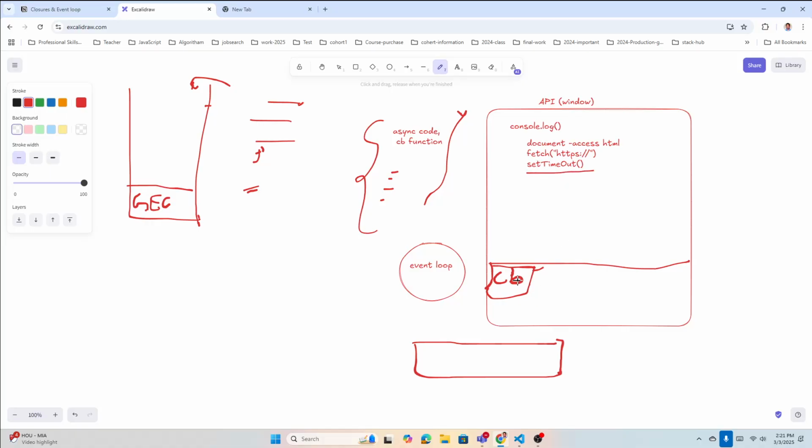So when the timer starts, this callback function will enter the event queue. We can call this the event queue. There is something called the event queue, and the callback function will enter inside here. Let's call this callback.